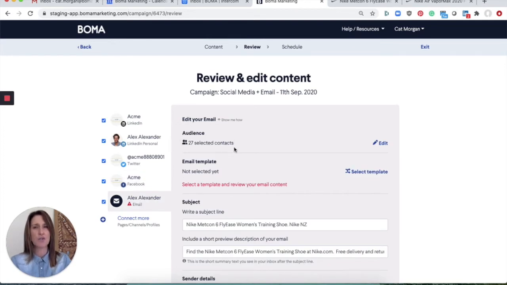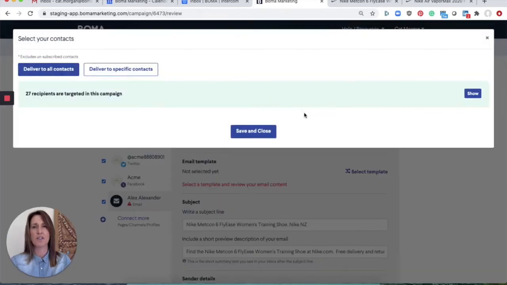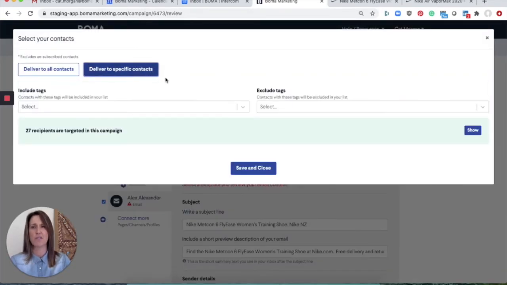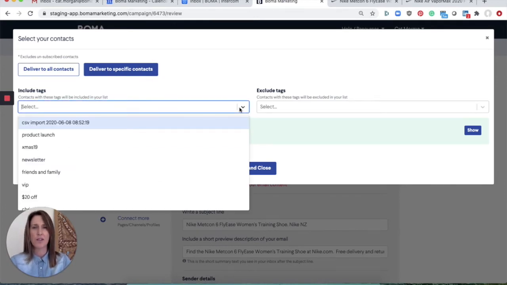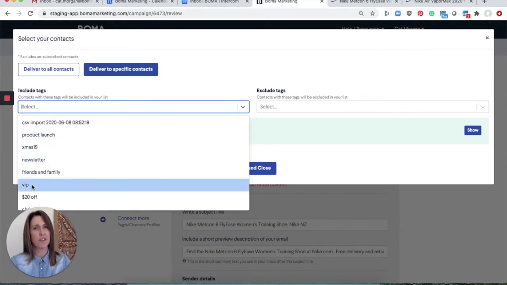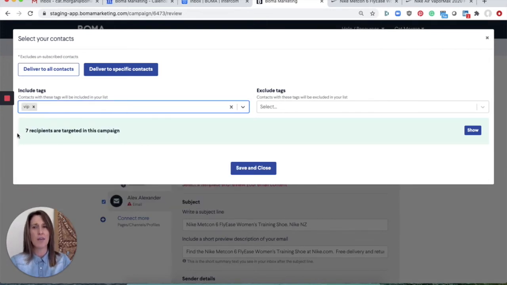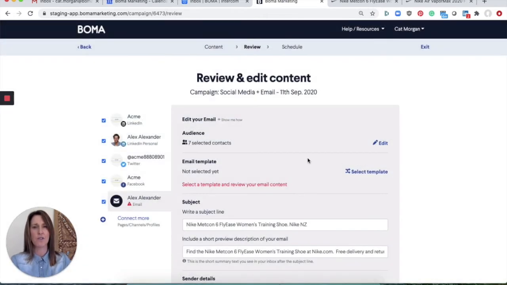Now I can choose to deliver my email to everyone in my database or edit that to deliver to a specific group based on tags, and that's just a way to segment my audience. So in this case, I'm releasing a new sneaker. I'm doing a preview to my VIP contacts only, and we've gone down to 7 recipients. So you can include multiple groups and also exclude groups as well to make sure you're delivering content to each of your contacts that's really relevant to them. We'll save and close there.